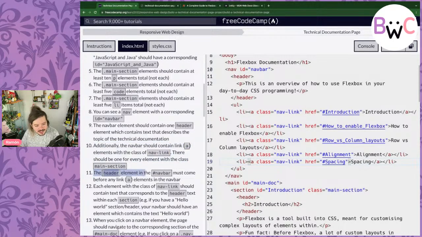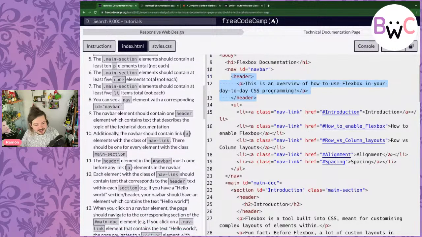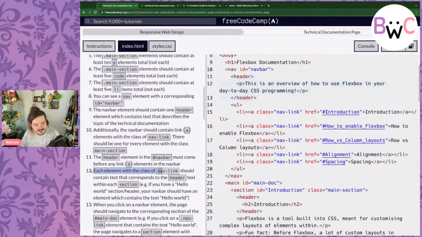The header element in the navbar must come before any link elements in the navbar. Oh, great, we did that. Each element with a class of navlink should contain text that corresponds to the header text within each section. So for example, if you have a hello world section or header, your navbar should have an element which contains the text hello world. And we did that already. Look at that. Great.